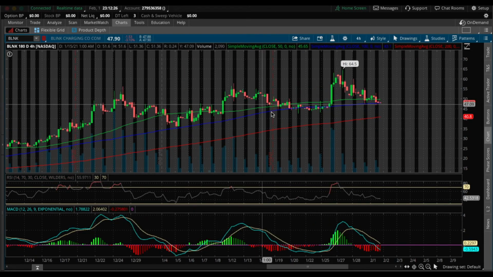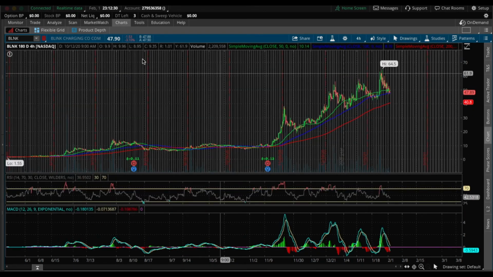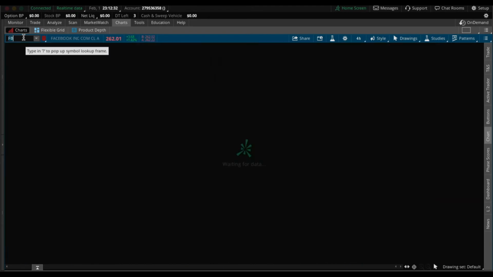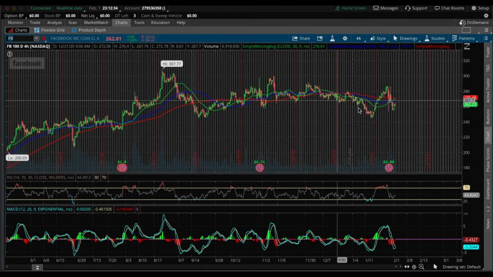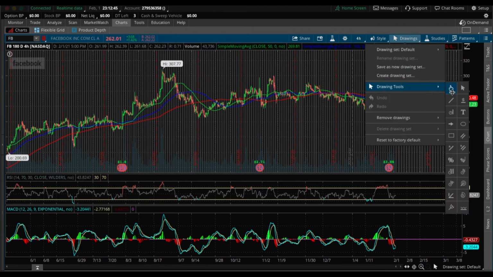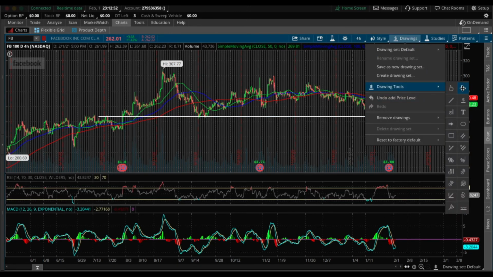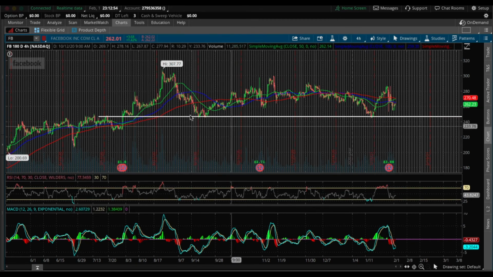So I highly recommend adding this indicator to your charts, and I'll show you guys one more example, which is on Facebook. You don't always have to use the MACD for upward trends. You could also use it off support and resistance levels as well. So if we pull up Facebook and I draw out this support area right here on Facebook, I'll show you guys exactly how the MACD behaves as it reaches its support level.